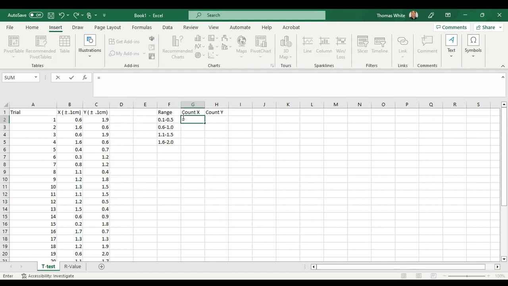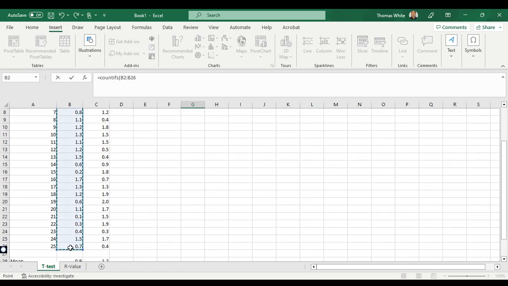How you do that is the COUNTIFS function. What this function does is you tell it ranges and what you want to search for, and it will count the number of things in those ranges that meet that criteria. For this, I'm going to count the x values that are between 0.1 and 0.5. So I'll highlight all of my data x.